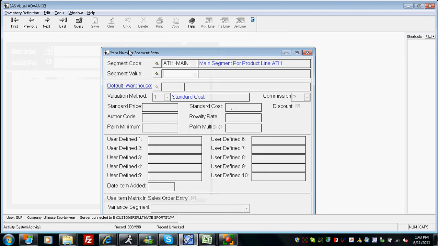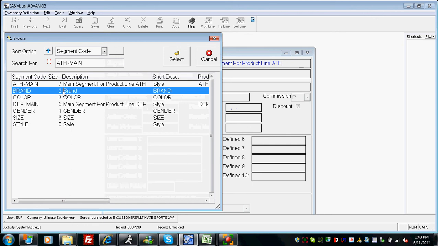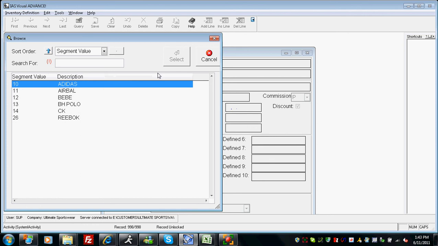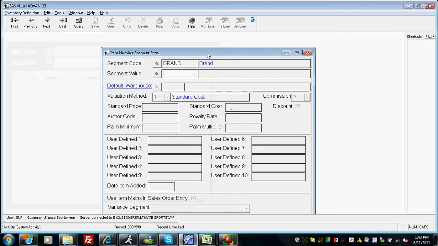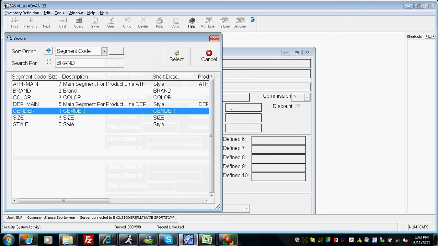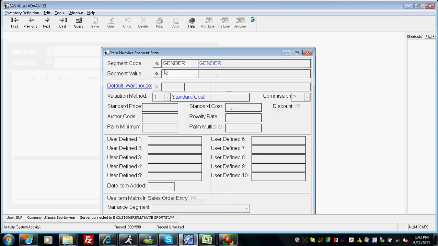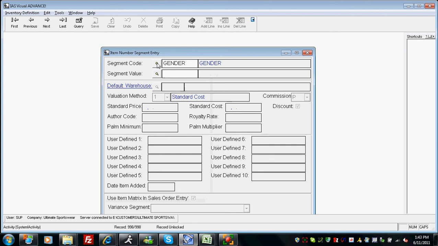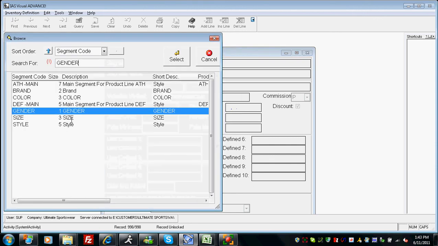I'll hit clear on this, clear this out. Let's go to the next thing. We're going to go to the brands. And again, you can see that I created about 5 or 6 brands. The next segment is our gender. And we're going to look at that, and there's our genders. And the final segment that we're doing right now is our size.